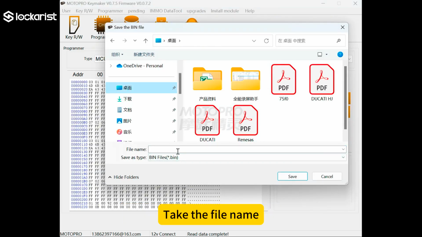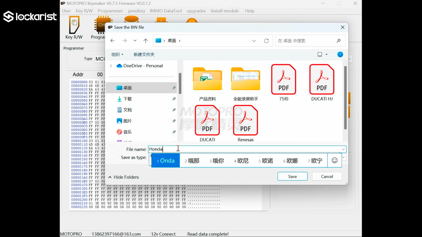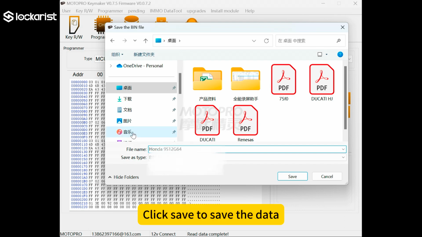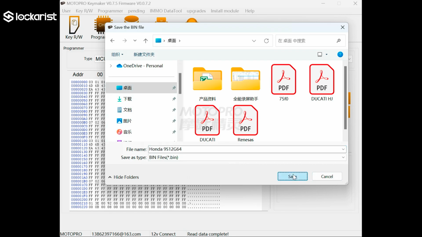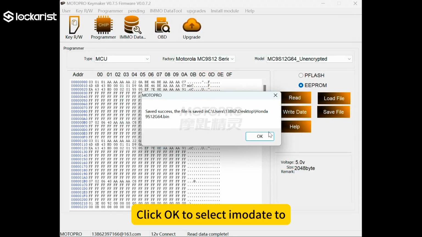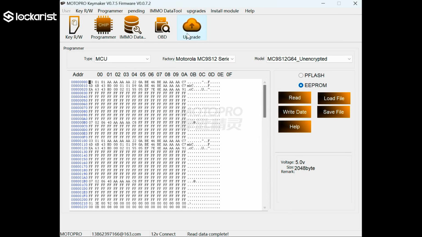Click the file name. Click save to save the data. Save successfully. Click OK to select Amadate 2.